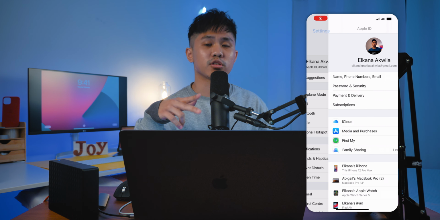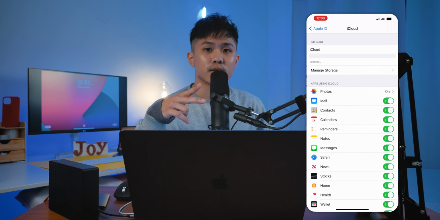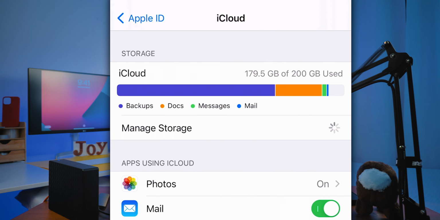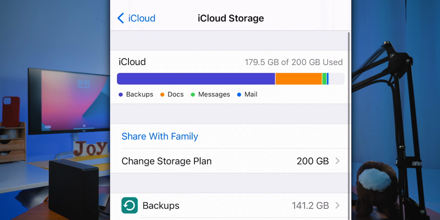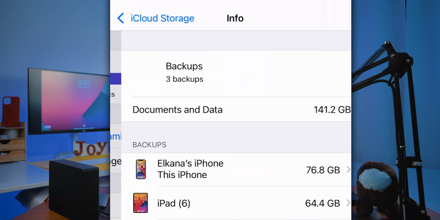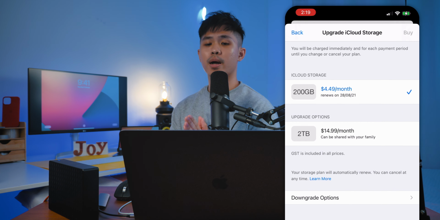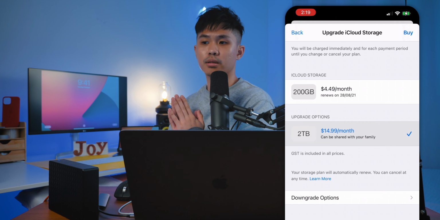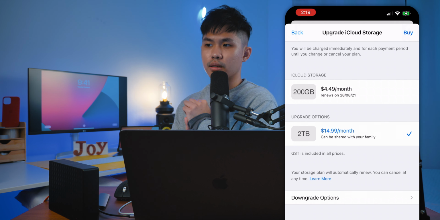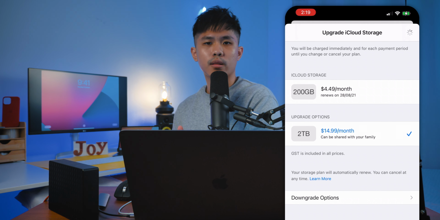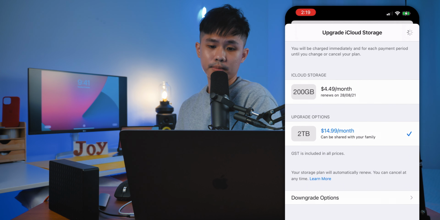Like in my case, I subscribed to 200 gigabytes of iCloud storage from Apple, but now it's nearly full just because all my backup files are stored in that storage. As you can see here, the purple color is all of my backup files, and it's been using most of my iCloud storage. If I had to upgrade from 200 gigabytes straight to 2 terabytes, which is going to cost me 15 Australian dollars per month, that'd be a waste of money.